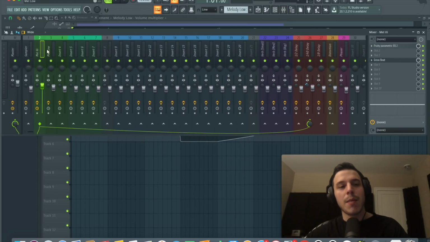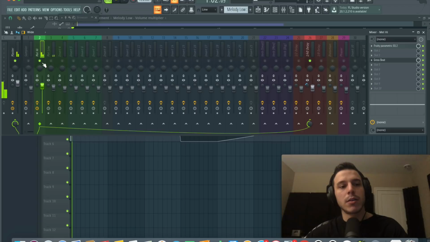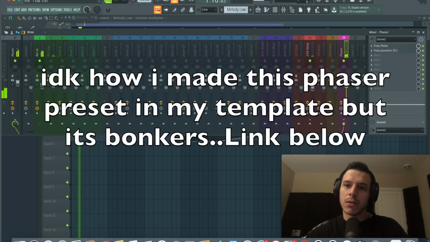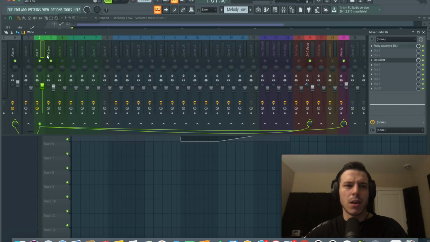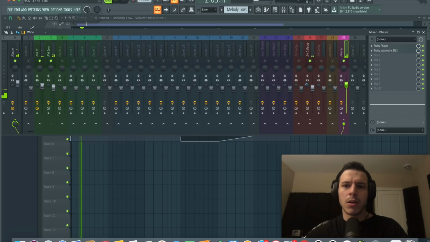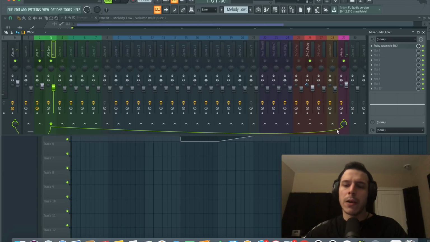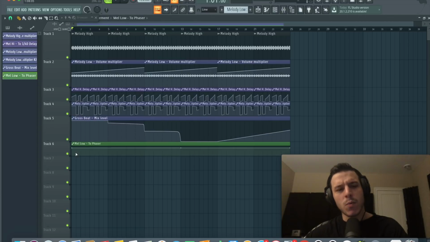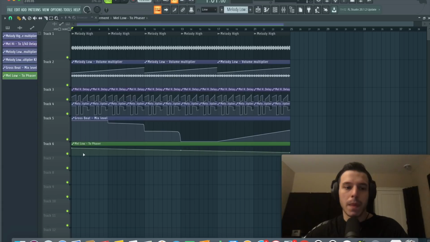Do I want to do this to the high melody or the low melody? Let's test them out. So yeah, in my template, this is another effect send I set up for you guys as a phaser. Oh my God, that sounds fire. Let's see how the low one sounds being sent to the phaser instead of the high one. That sounds better. I like that. So I'm going to automate how much we're sending to the phaser of the low melody. And where would be a good place to do that?